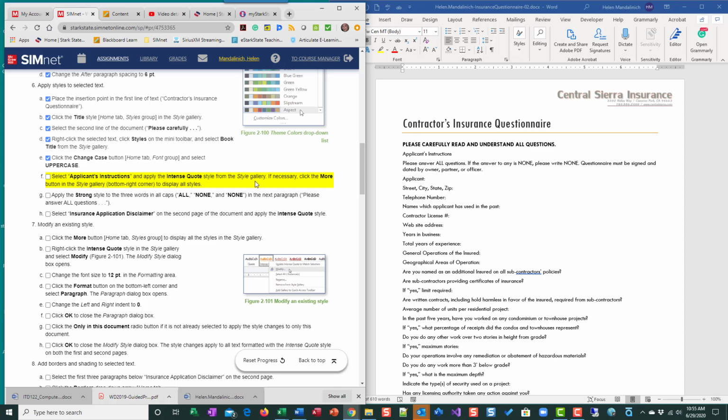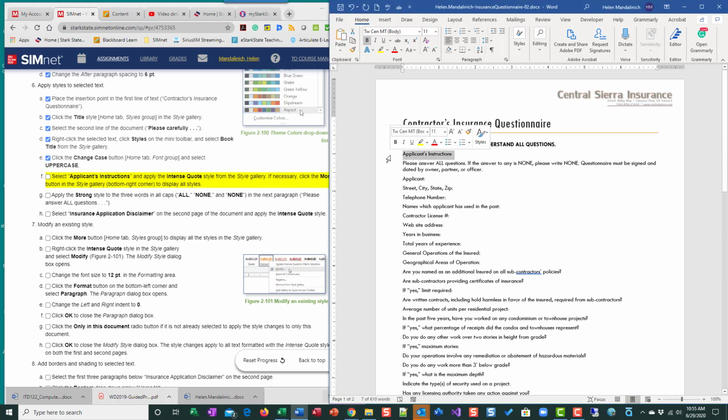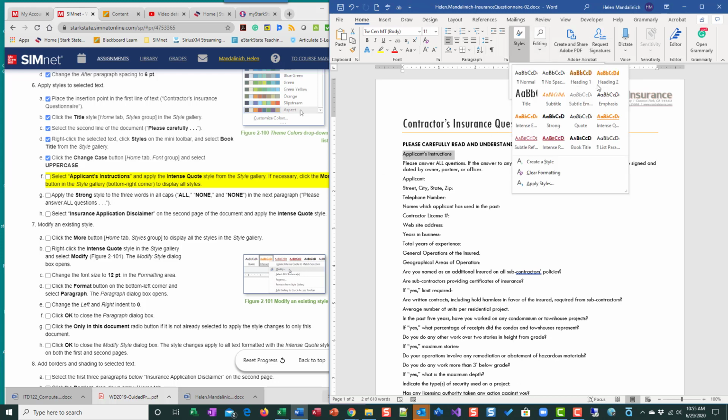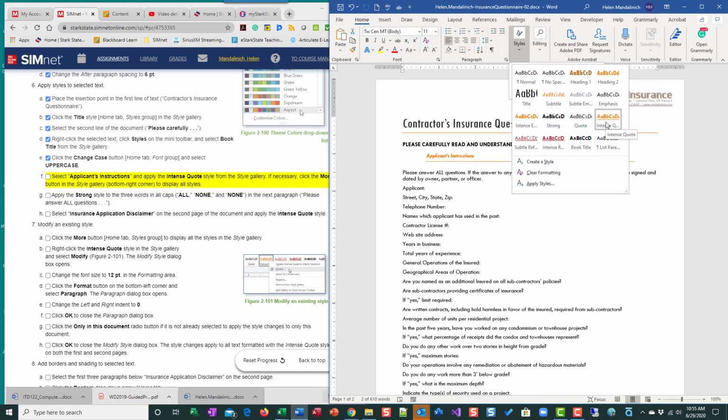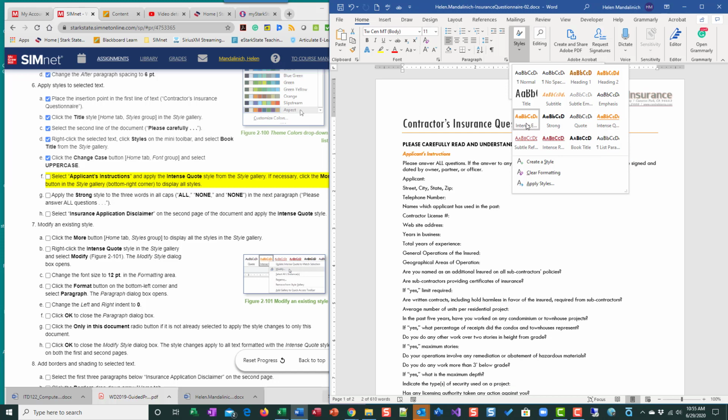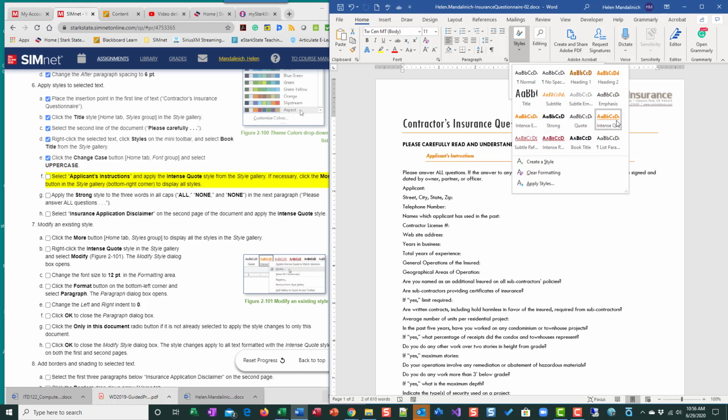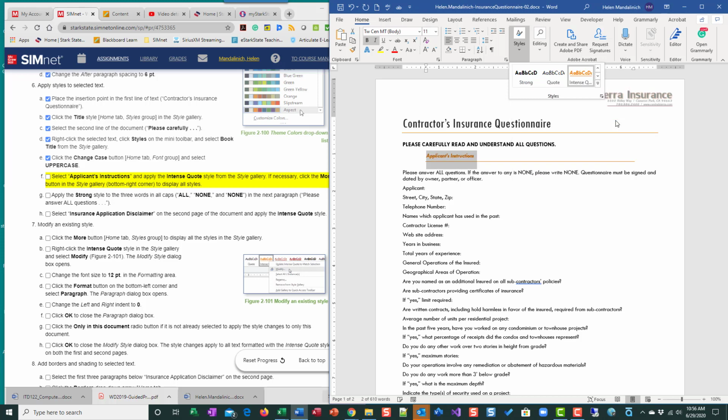Select Applicant's Instructions, that line, and we're going to do Intense Quote. So in styles, I'm going to open up my gallery, and there's a couple of these Intense styles. This is Intense Reference. Here's Intense Emphasis. You want to make sure you pick the one that says Intense Quote. And see how it changes to orange? It kind of is centered. There's a line. Okay, so we're going to do Intense Quote.